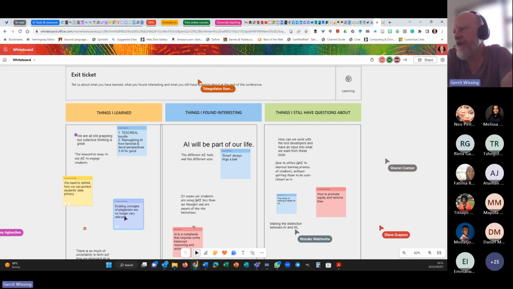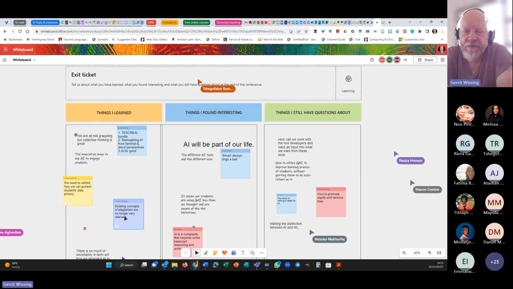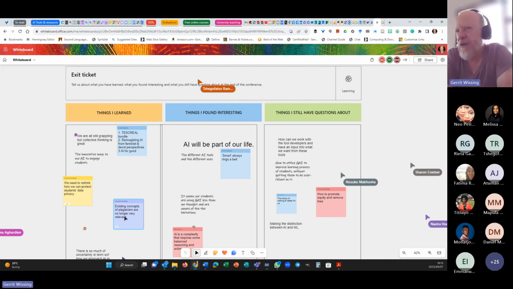That's an important question. How can we work with the tool developers and have input into what we want from these tools? Again, Laura this morning mentioned that TikTok has changed their community rules based on public pressure. So that's something we've got to find a way to do: when we identify issues, we start making our voices heard, to see how we can pressure technology developers to develop technology for good.